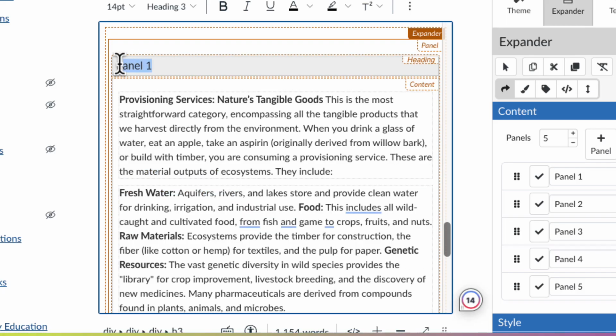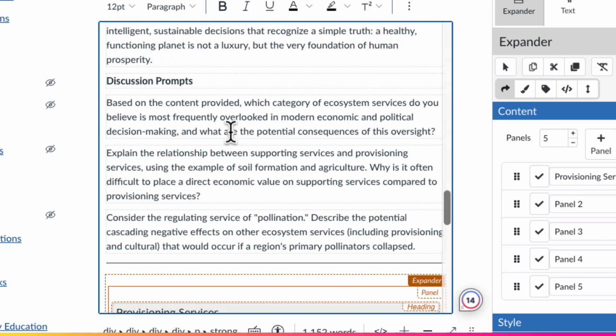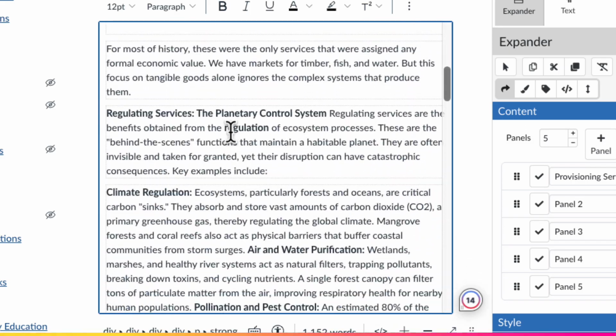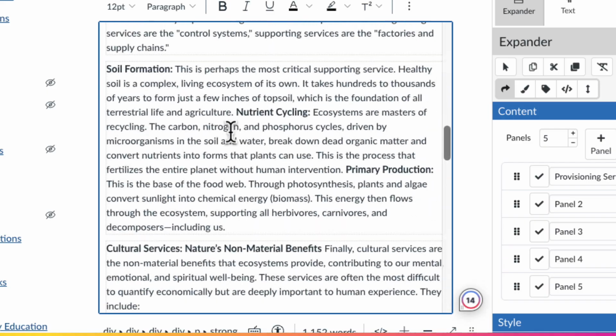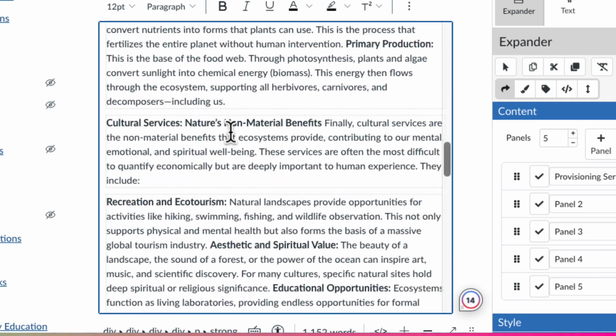It looks like your content is going to be dependent on the topic that you chose. For me, this is going to be called provisioning services. There we go. Let's clean it up just a little bit. Boom. Okay. And it's just a matter now of cutting and then pasting this different information into those panels. I'll meet you back here in a couple moments to go over the rest of it.